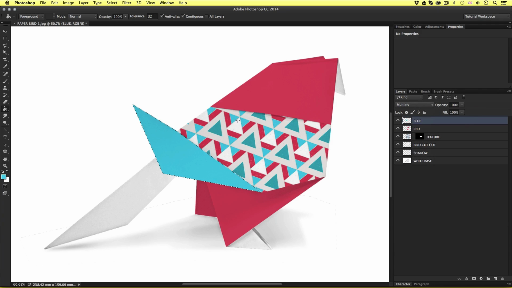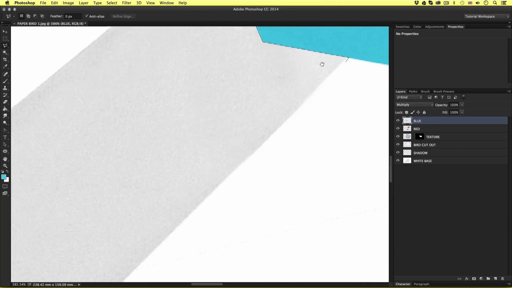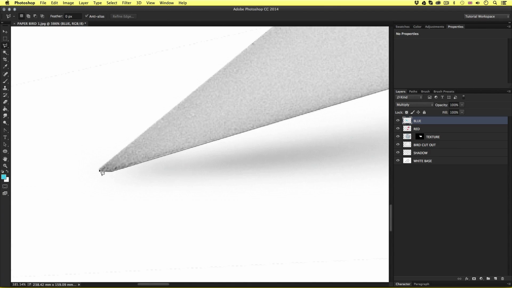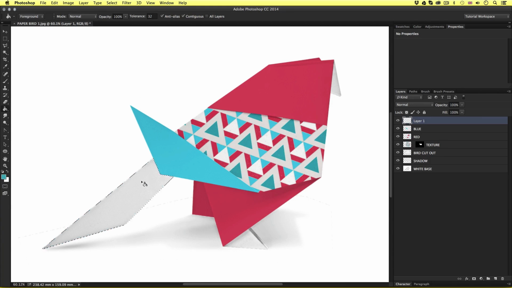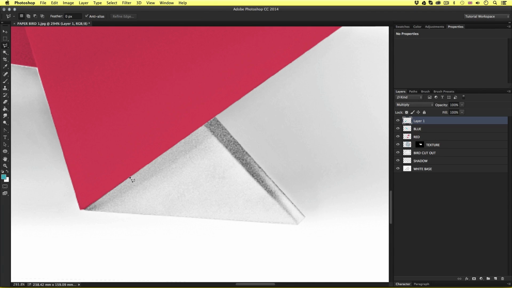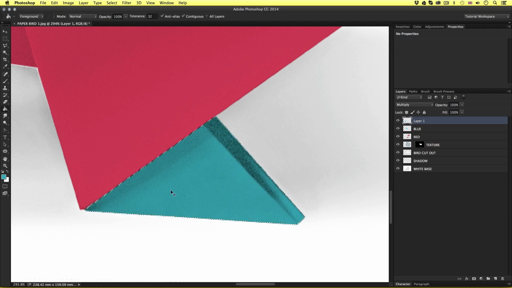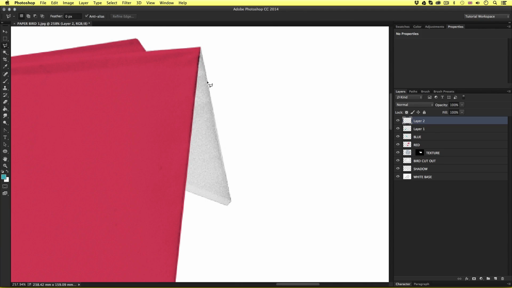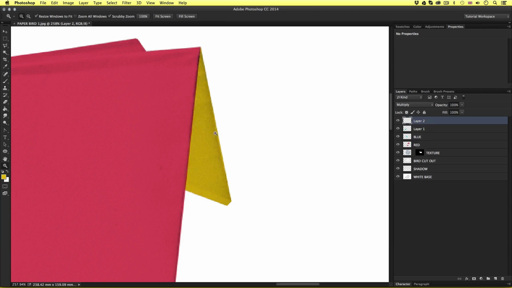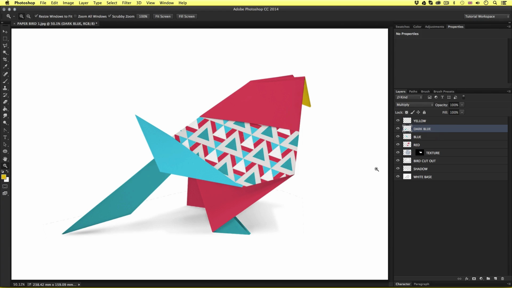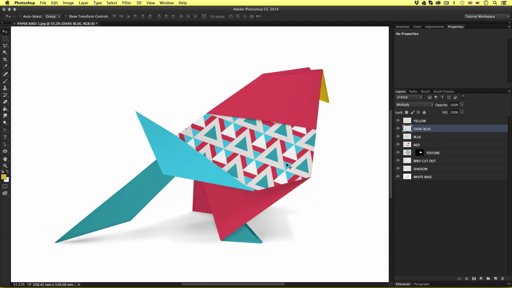So I'll continue around the bird. I'll make new selections of the tail, feet and beak. I'll make new layers for each colour. I'll fill accordingly with new colours. I'll name the layers and apply the blending mode multiply to each. Soon I'll have something that looks like this. The bird nicely coloured in with the texture on the wings.